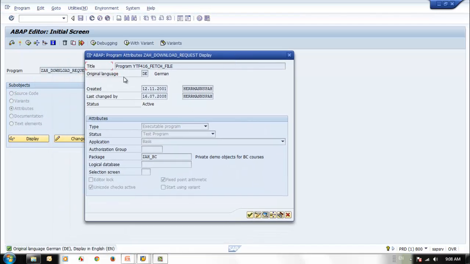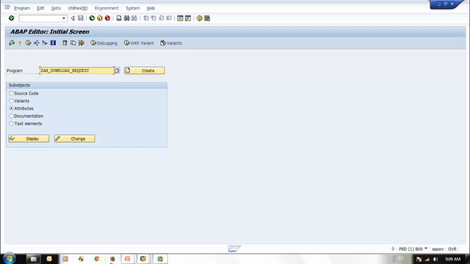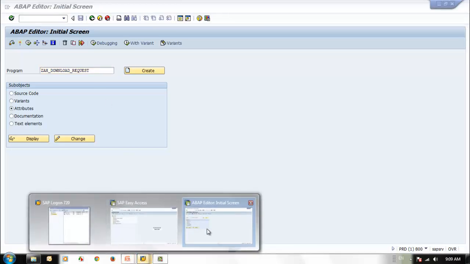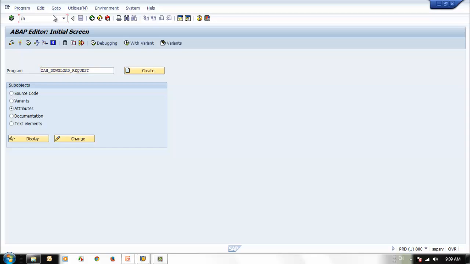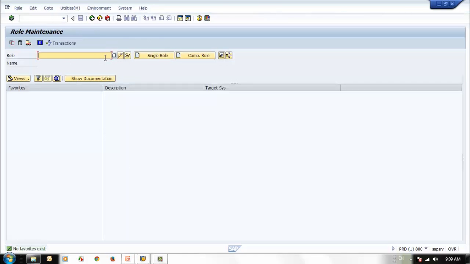here you can see this program has an authorization group. At the moment this authorization group is blank. Okay, we can assign an authorization group for this specific program. So what we do, let's create a role first. /n PFCG, Z_SET_BC, I will say program maintain.